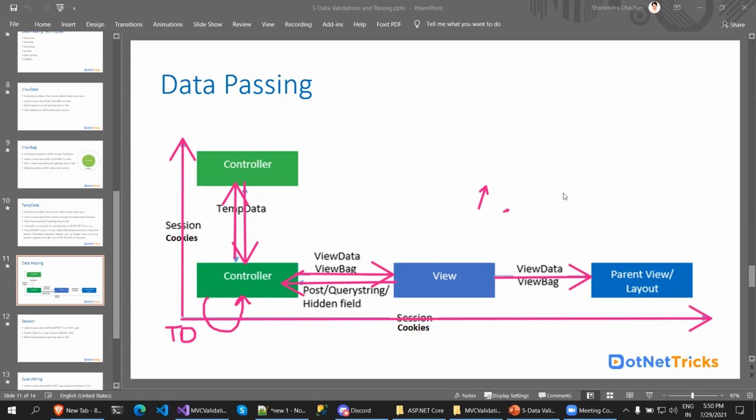Even in temp data, we have two methods, Peek and Keep. If you want to access the value on the third controller as well after reading it at the second controller, in that case, you can use the temp data Peek and Keep methods to persist the value which you have stored in temp data. I will show this example, don't worry, how we can use the temp data Peek and Keep methods for persisting the value so that we can read it multiple times, or you can say again and again.